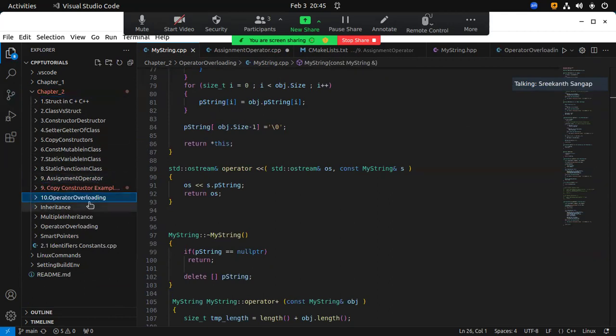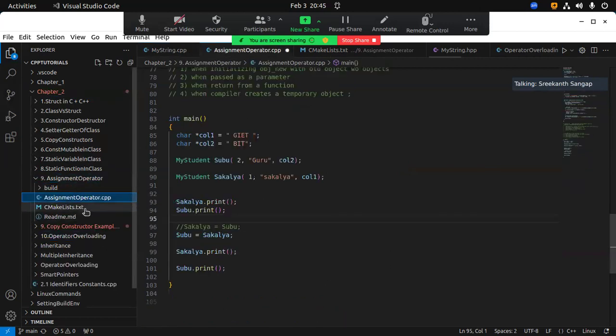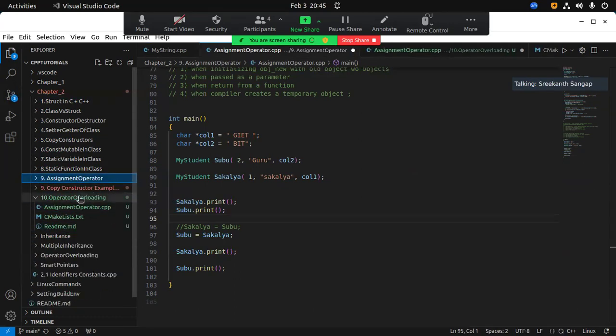I created a folder by the name operator overloading. We'll just copy the contents from this class, and we'll write our own class and contents, which will help us explain.